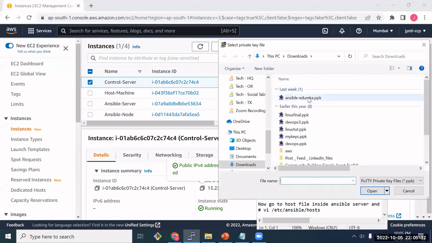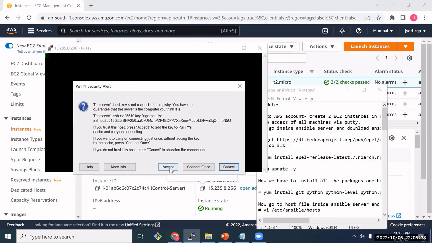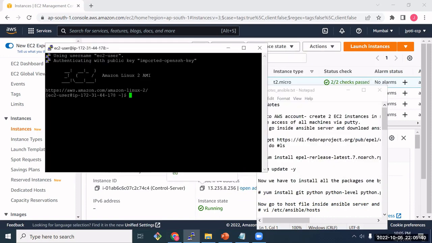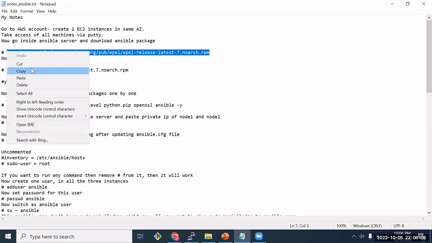All this I've covered in the previous session as well, right? So now where am I connected to? I am on my control server. First thing I need to do is switch user. Whenever you want to install something, convert yourself to the root user. As I told you, I had to install a package which is the Extra Packages for Enterprise Linux.